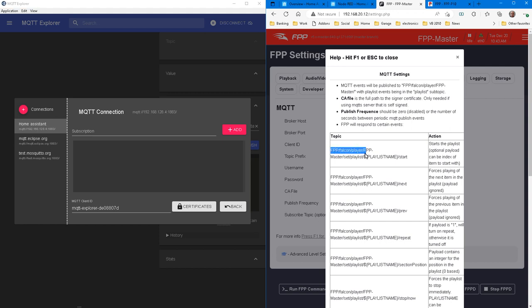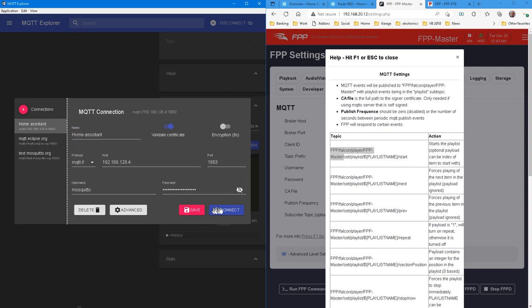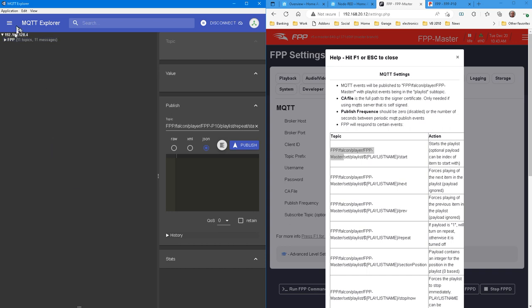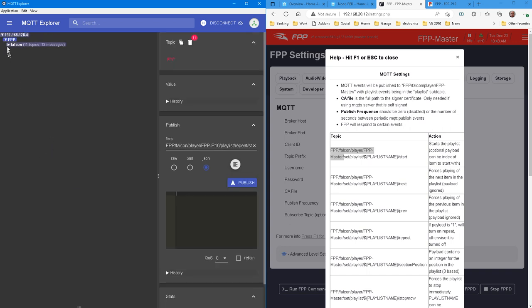So I'll copy right from here for right now so that we can see the messages that this particular device is sending out. And you want to put your hashtag in there because that's the wildcard for MQTT. Hit add, back, and connect, and immediately you start seeing topics coming through.